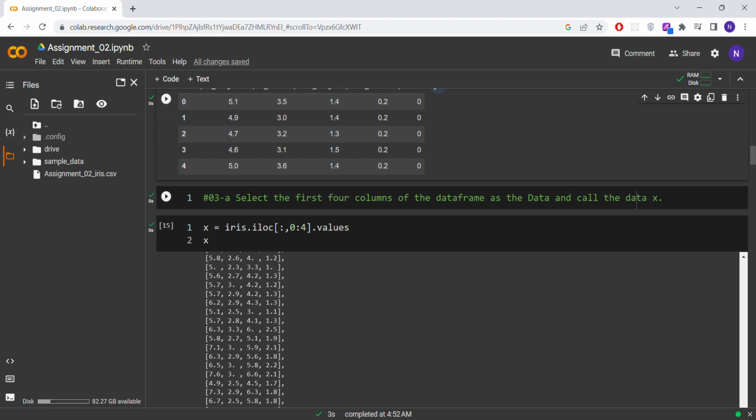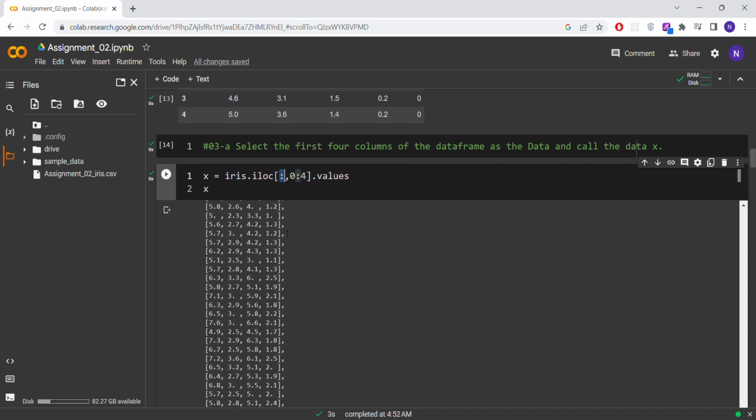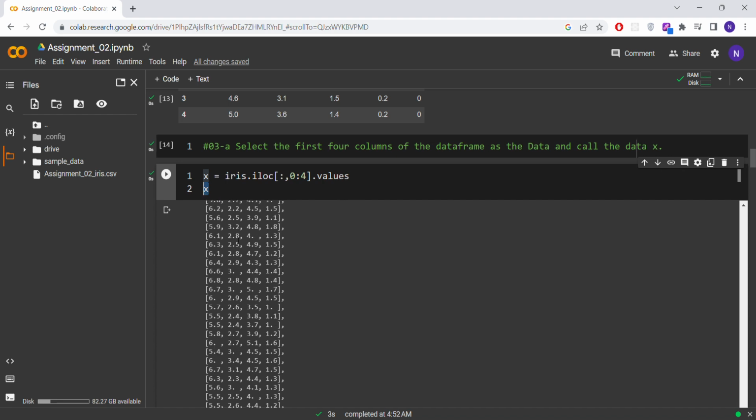Now in the next section we need to select the first 4 columns of the data frame as data and call the data X. So to get the first 4 columns we can use iloc. In the iloc, the first part is for the rows, so we are getting all the rows. The second part is for columns, so for the columns we are getting the first 4, starting from 0 till the 4th one, and dot values will give all the values of those columns. So just printing the variable, we can see we got all the results here.